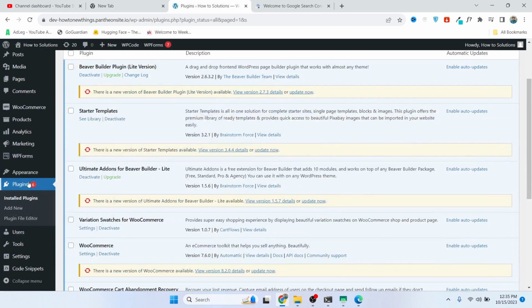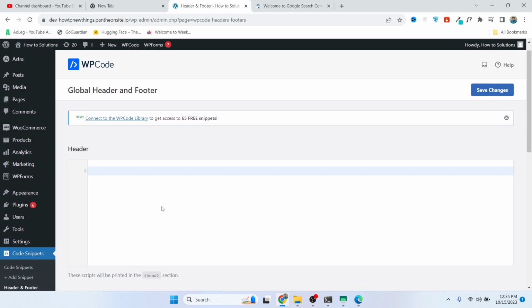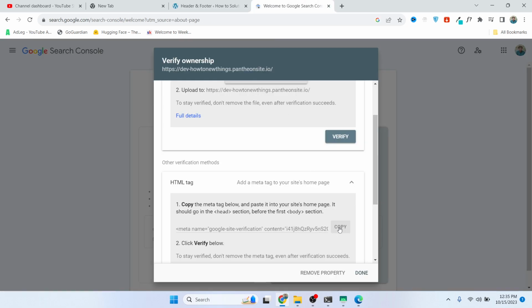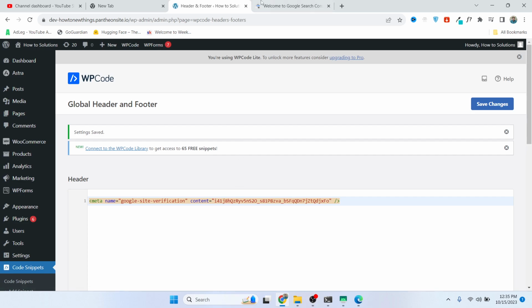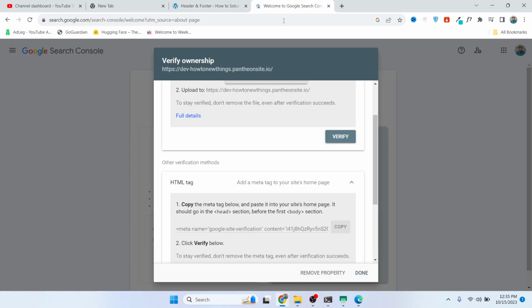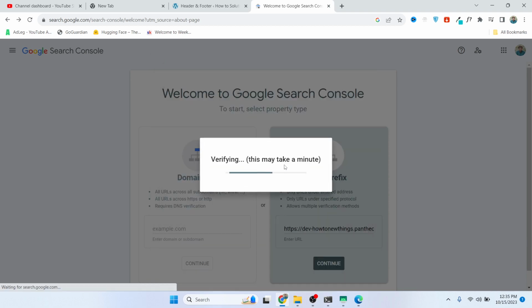Okay, so now this plugin is activated, and now you need to click on code snippets and click on header and footer, and here you can see header and body. You simply need to copy that code and paste that code in header and click on save changes. Okay, then you need to go back and verify, and this may take a few minutes.